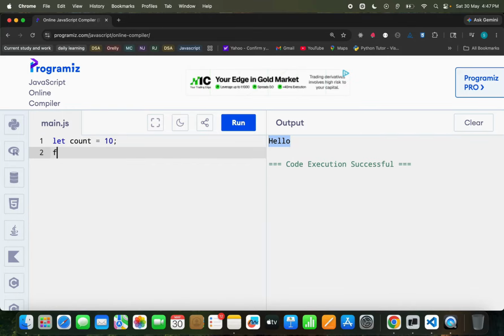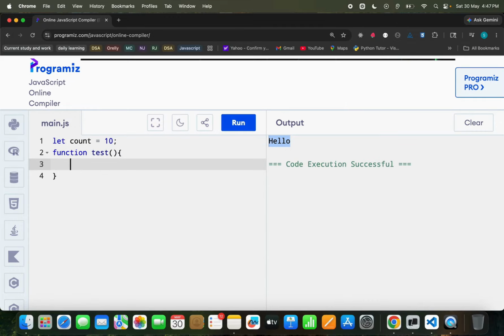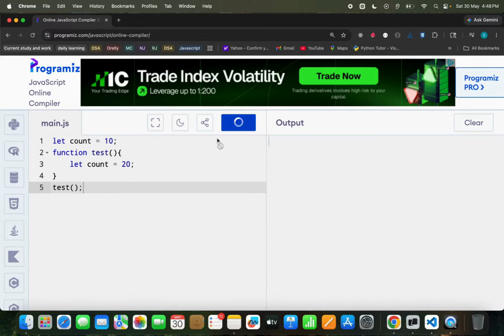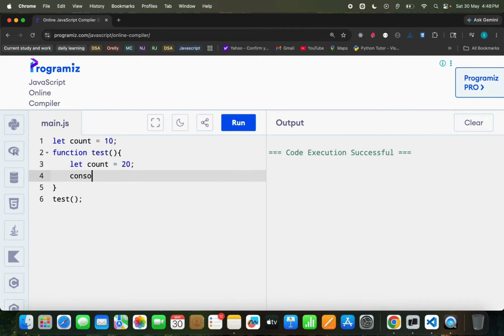Let count be 10, and let me create a function, test function. Okay, and let's write count is equal to 20. And let's call it. So here we can see we do have a variable let count is equal to 10, and we are having a function. Inside that function we are having another variable let count is equal to 20. And here we are calling the function and let's run it. We are not consoling anything, that's why we are getting nothing. So let's console it out.